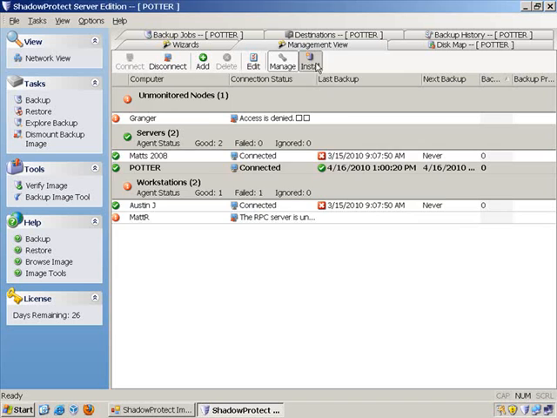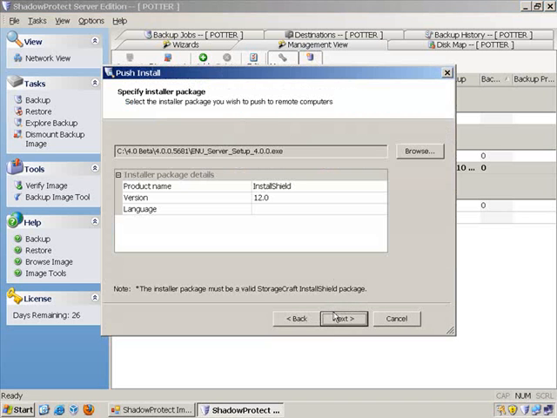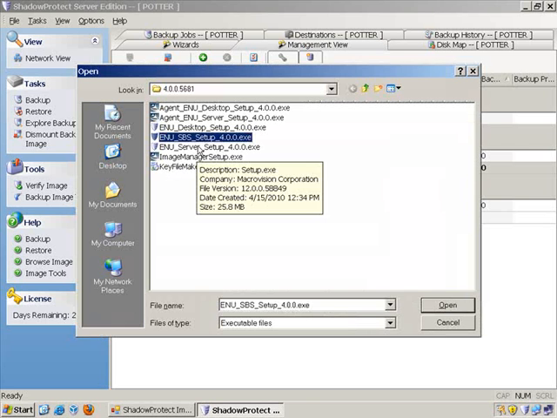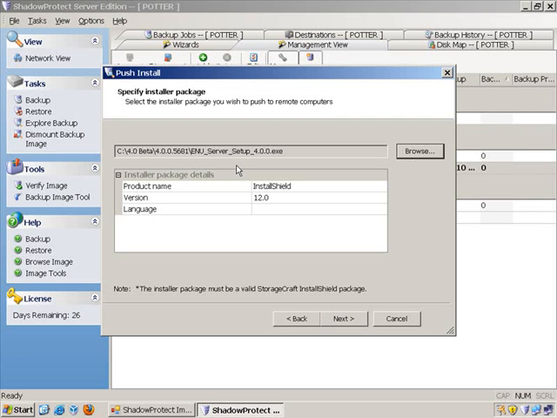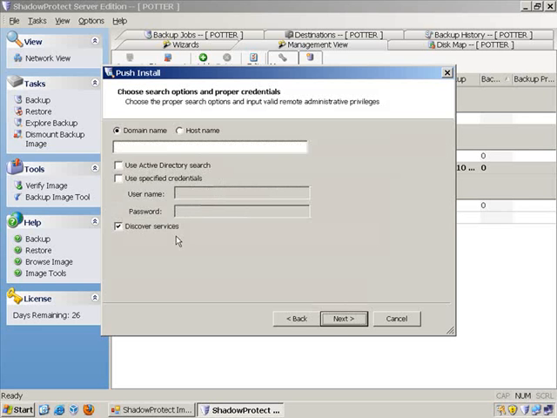Let's take a look at the push install. We'll click Install. Next. Now we can choose the package. This is really important, because if you are going to do a push install to the small business server, you're going to want to grab the small business server installer. And make sure when you're deploying to a desktop or a server that you're grabbing the right installer. We'll click Next. This is where we can go discover what machines are out on the network. If I do domain name, I can put in the domain name here. I can tell it to use specific credentials. In this case, I'm just going to use the domain admin. And we're going to tell it to discover services as well.